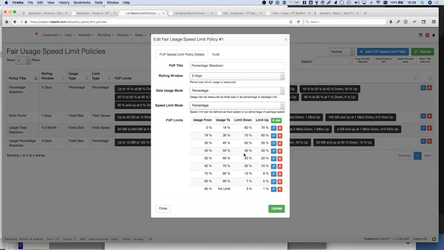There are 2 ways, remember, of calculating. We can look at the percentage of usage, in other words, have you used 50% of your monthly allowance? Or we can look at a fixed size. A fixed size, for example, would be I've used 10 gigs, or I've used 5 gigs, or I've used 20 gigs.